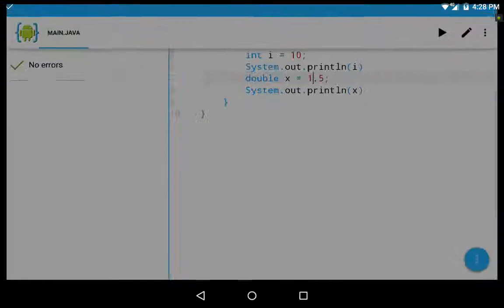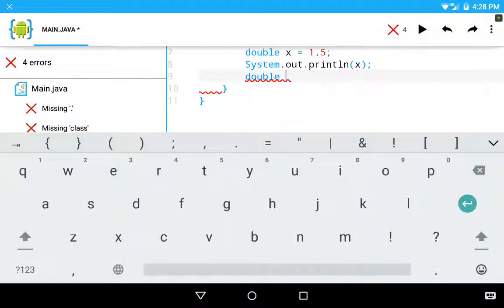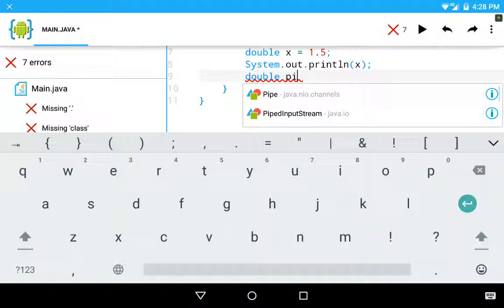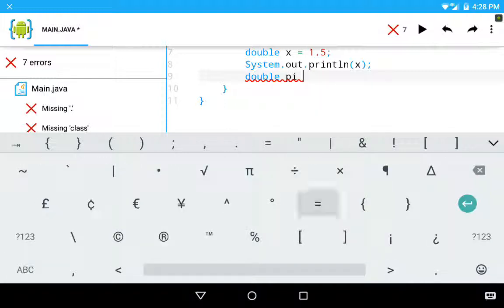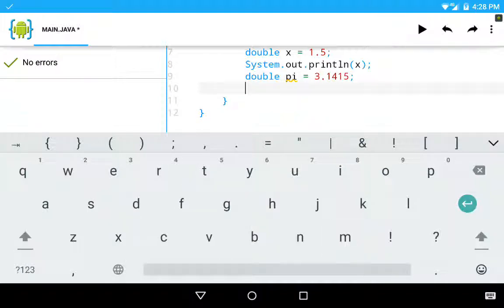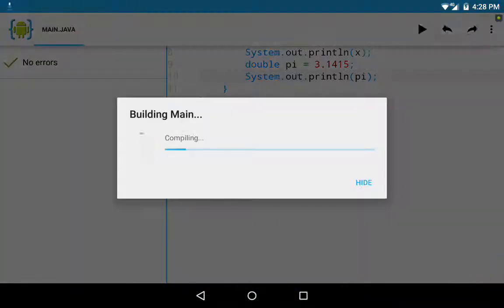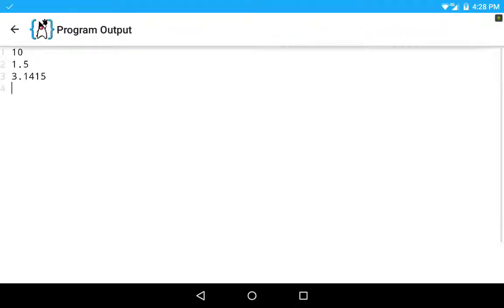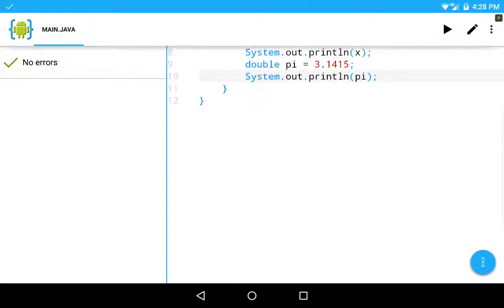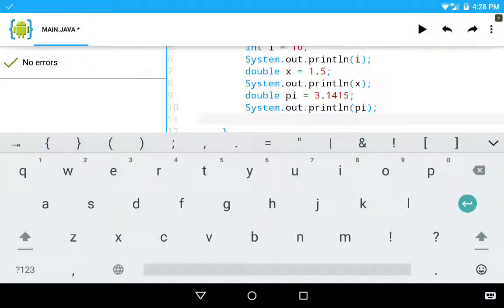Alright. So let's go and do another double. So remember, doubles are anything with decimals. For example, you guys should know what pi is. You can do 3.1415. And let's go and print out pi. And there you go. Right, so now we know the number types, such as ints and doubles. There is another type that I'm going to cover later this episode, but for now let's go into strings.